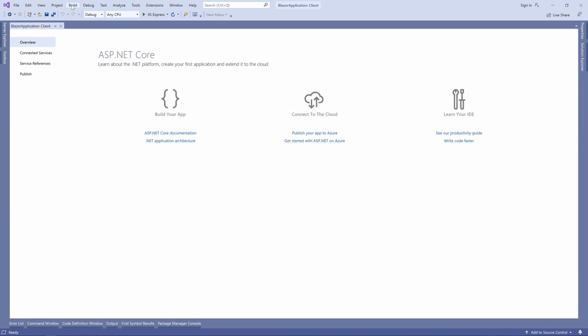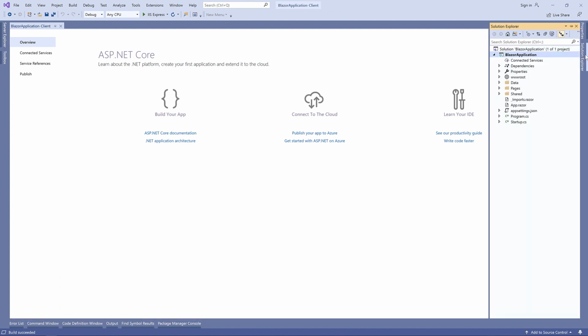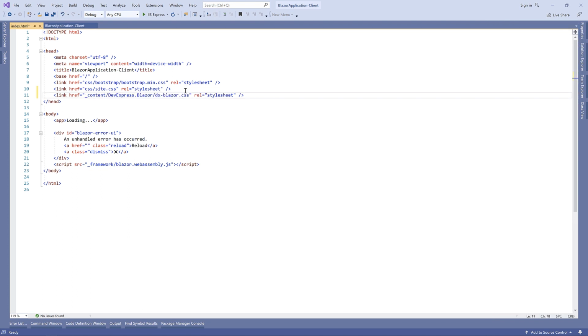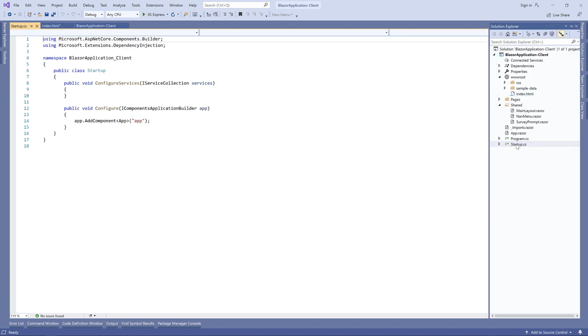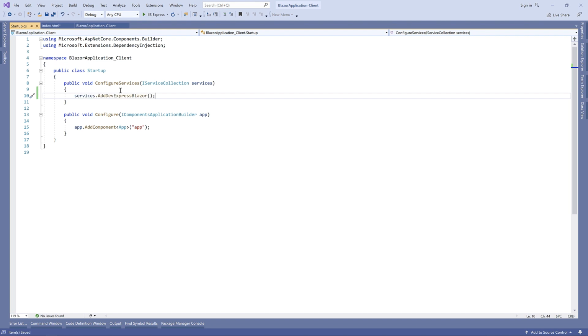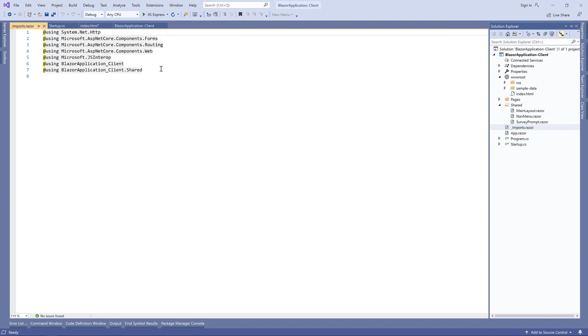Now, let's build the project. Add the following line to the index.html file. Call the AddDevExpressBlazor method from the method Startup.ConfigureServices in your project. Register the DevExpress.Blazor namespace in the file _Imports.razor.